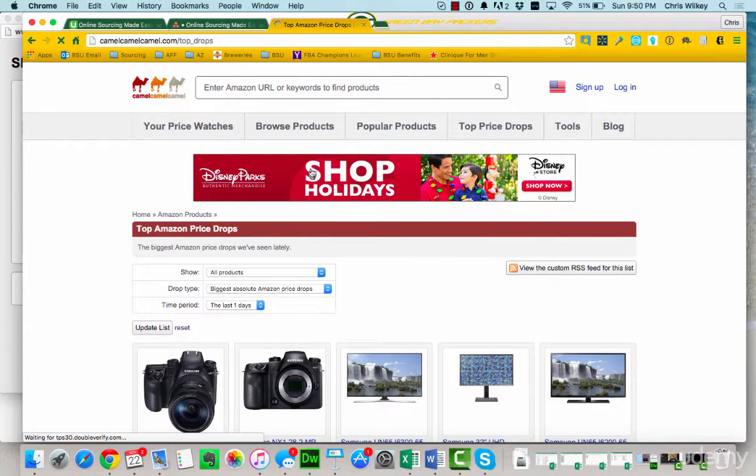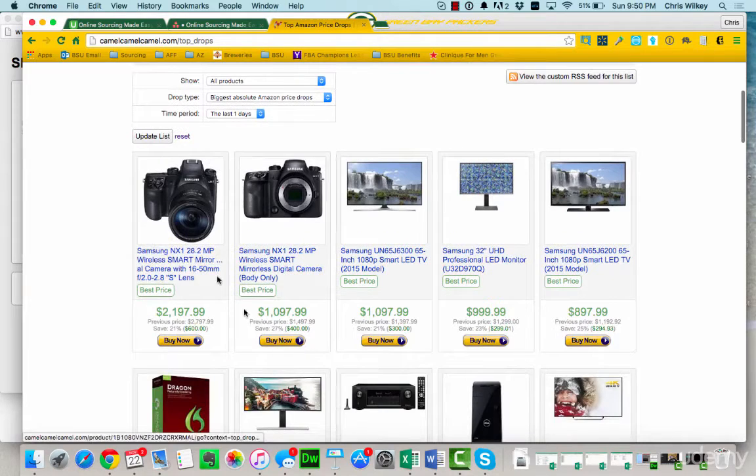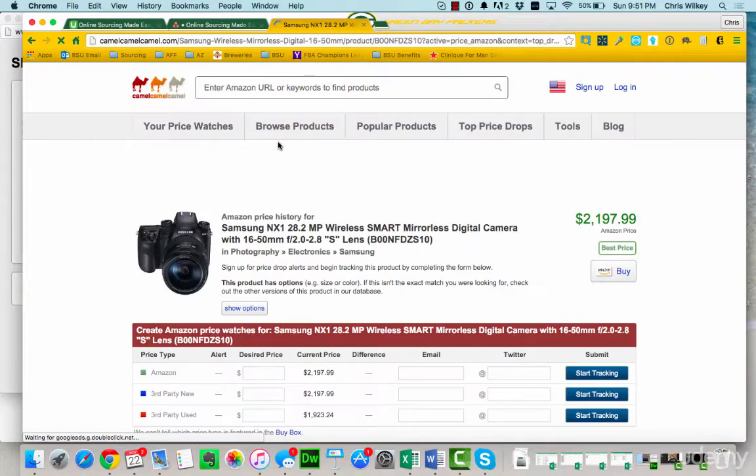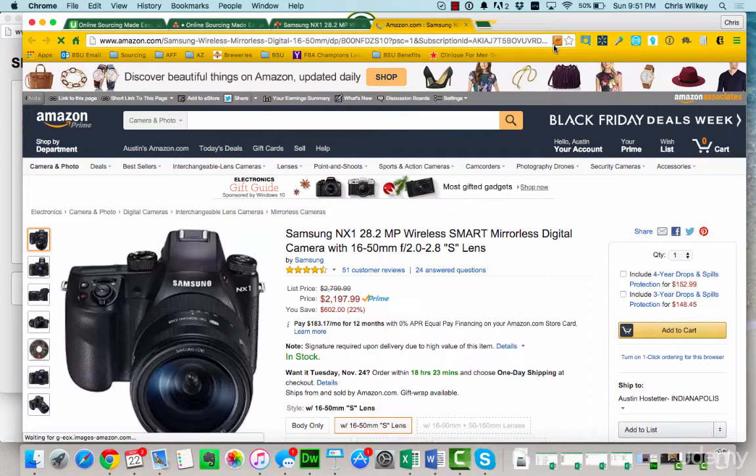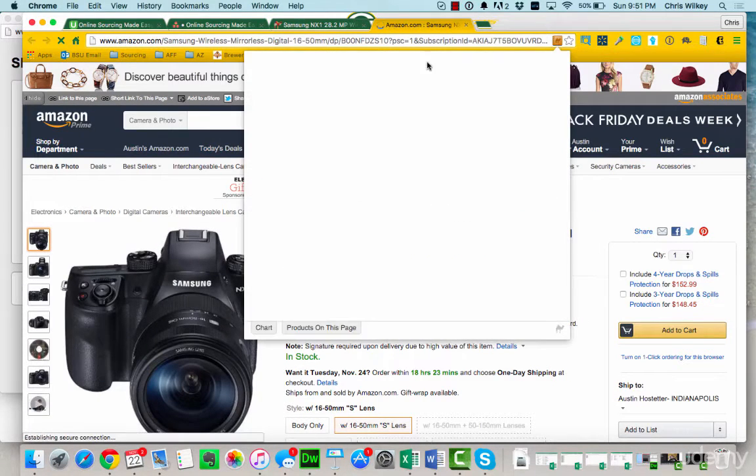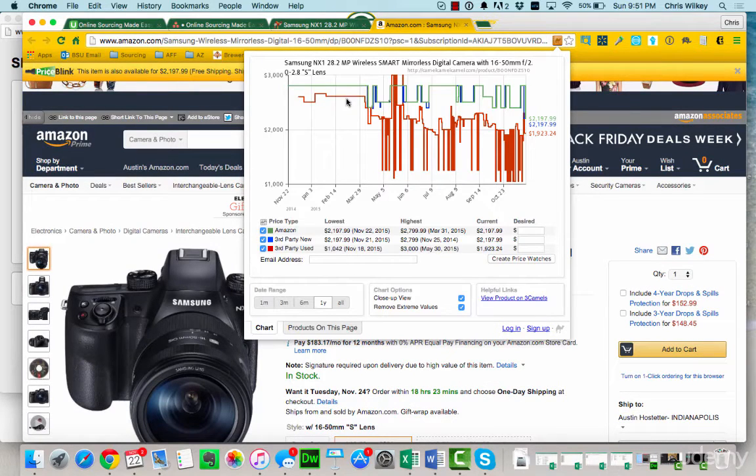So since I have the Camelizer installed, let's go ahead and pull up something here. We're going to look at this on Amazon. You're going to see that in my bar, since I use Chrome, I can easily pull up the price history charts here, and then I can easily go to the sales rank charts here. So that is what the Camelizer does. That is what that extension is.